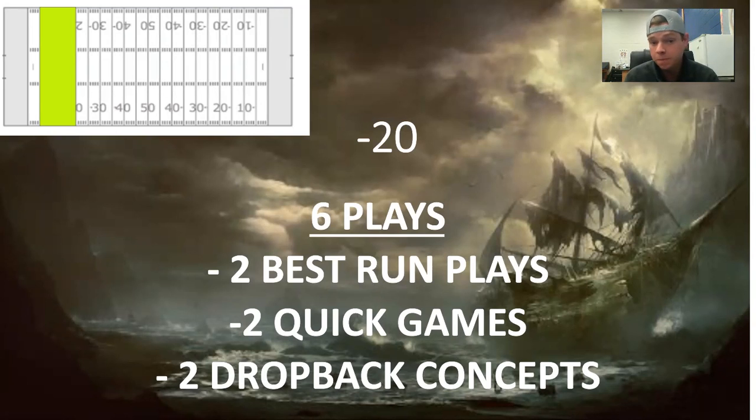This could be dart, GT counter, some type of power, some type of jet sweep, some type of fake into a quarterback run or a zone read, whatever your 2 best run plays are. And then 2 of your best quick games. At this point you have a little bit more of a cushion, so if you want to throw a screen or a delayed screen, that's still pretty safe, they can't really jump it and walk into the end zone.